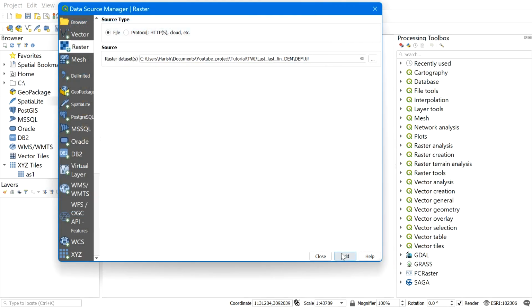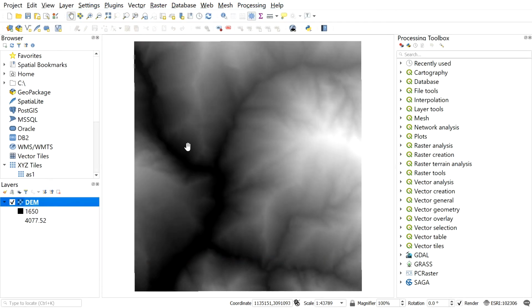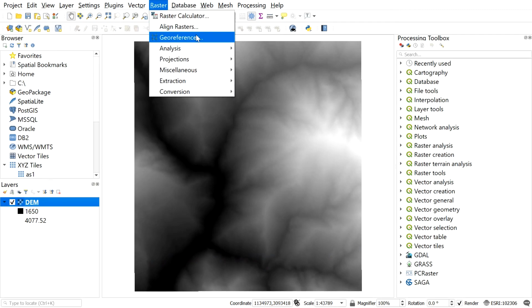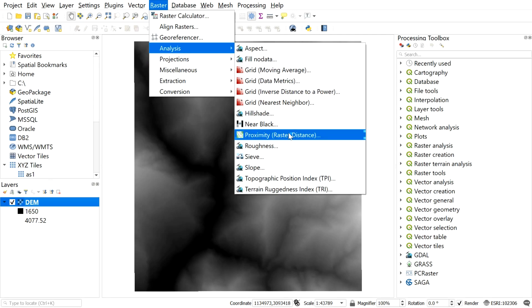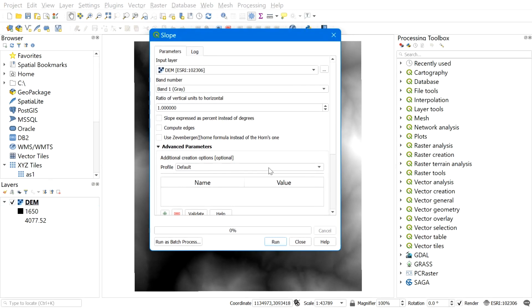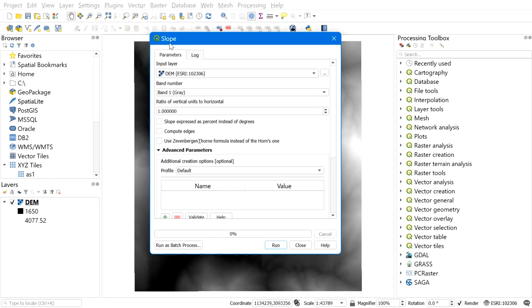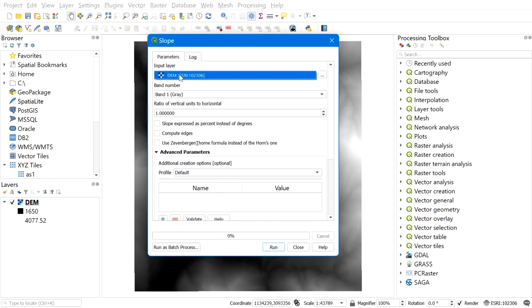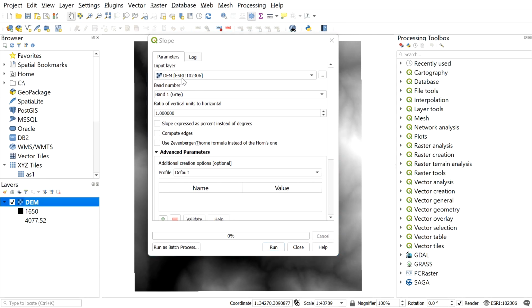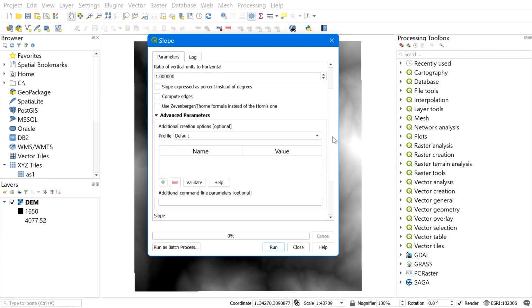After you get the DEM file in the QGIS window, go to Raster, navigate to Analysis and select Slope. This window will appear. Now the input layer over here should be the DEM. Then, leaving everything on default, hit Run.